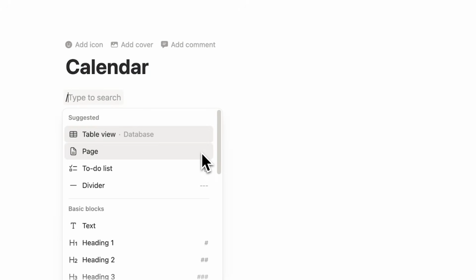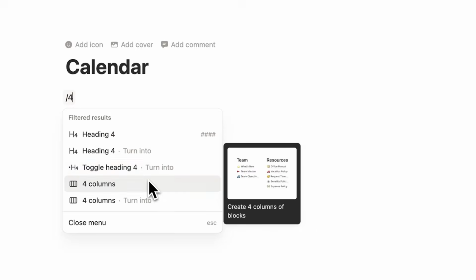Calendar. So what most people do is something like this, where they have maybe 4 columns in Notion.